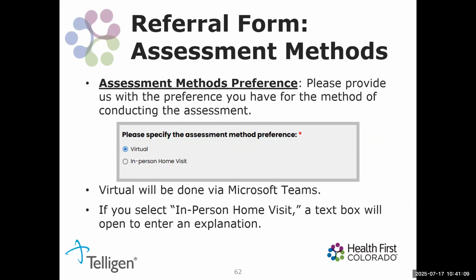Next is our assessment methods. So we're asking you to provide us with a preference that you have for the method of conducting the assessment for the member. So we're looking for your advice. You have a relationship with this member. Is a virtual Teams okay? Or do they specifically need an in-home visit? If they specifically need an in-home visit, we ask that you put the radio button here and you'll get a little pop-up of a text box to enter information to explain why you feel like they need an in-home visit. We just want more information from you, to make sure that, as we're approaching this, we're approaching it the right way.